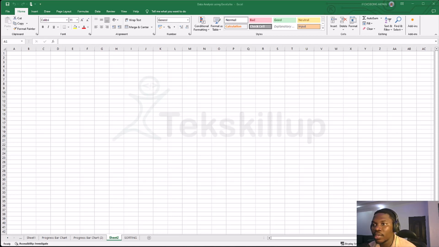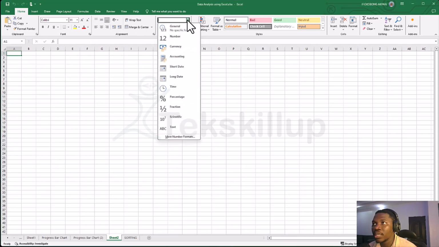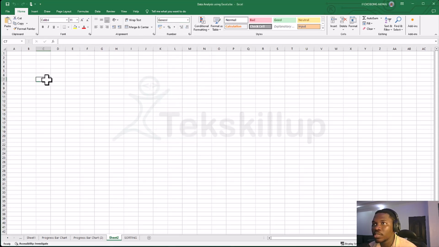Okay, so what sorting does, from the name, is sorting values or ranges of data in ascending or descending order, from smallest to largest. You can also sort from largest to smallest. If you're working with letters, alphabets or strings, you can sort alphabetically from A to Z or from Z to A.